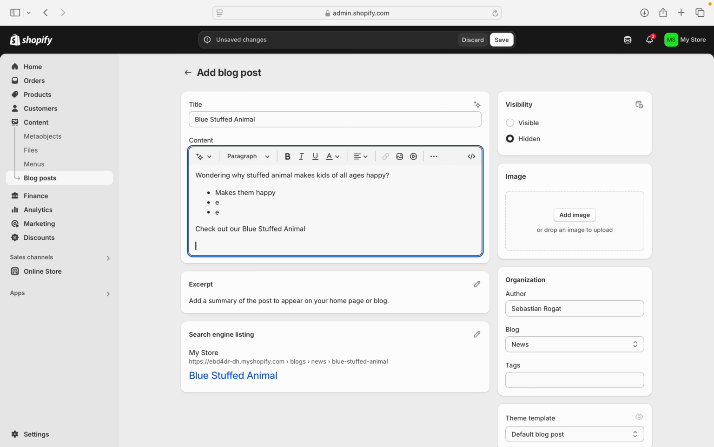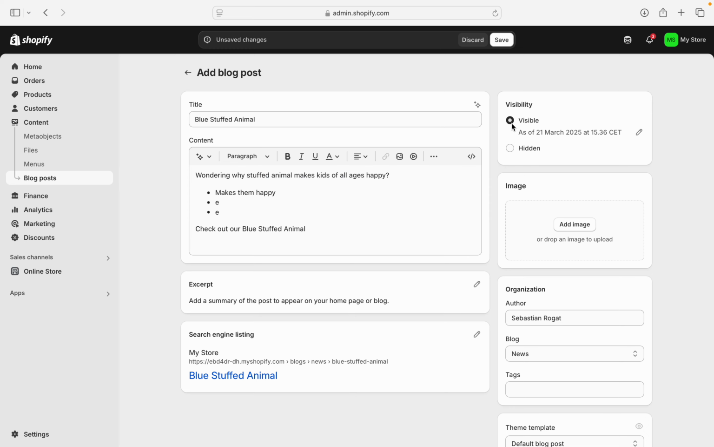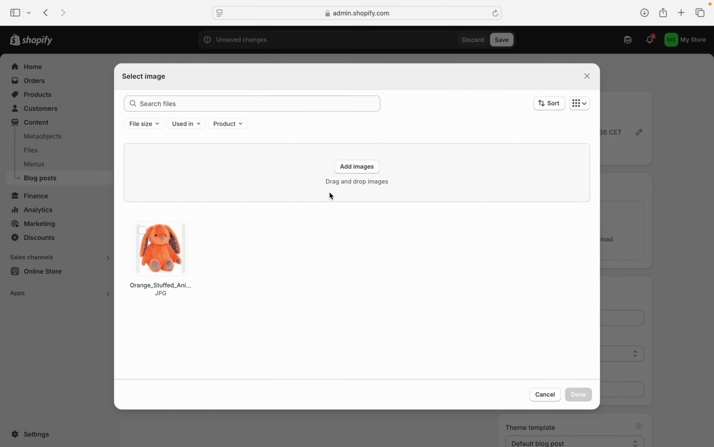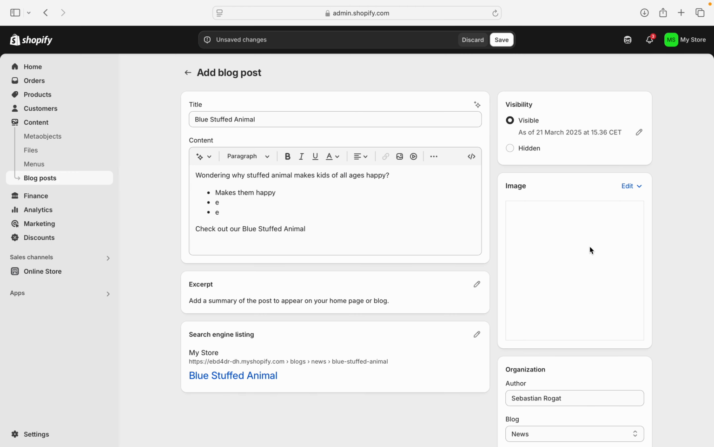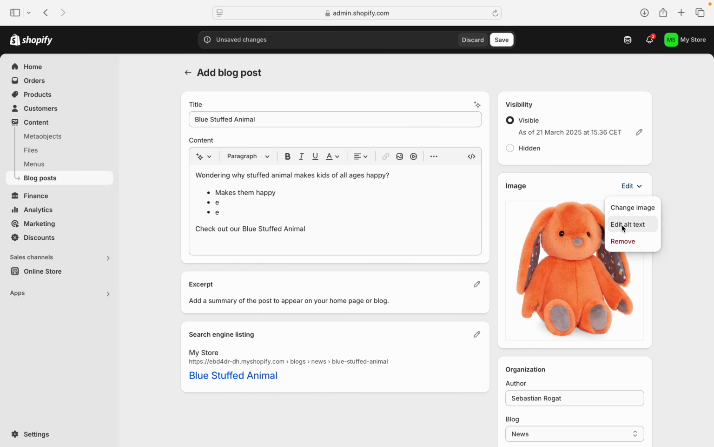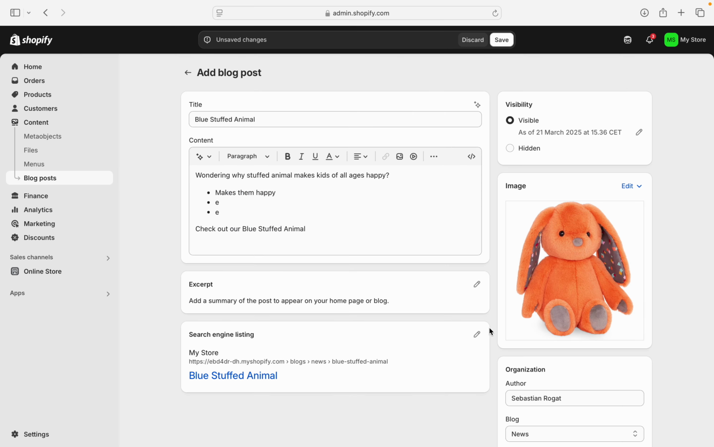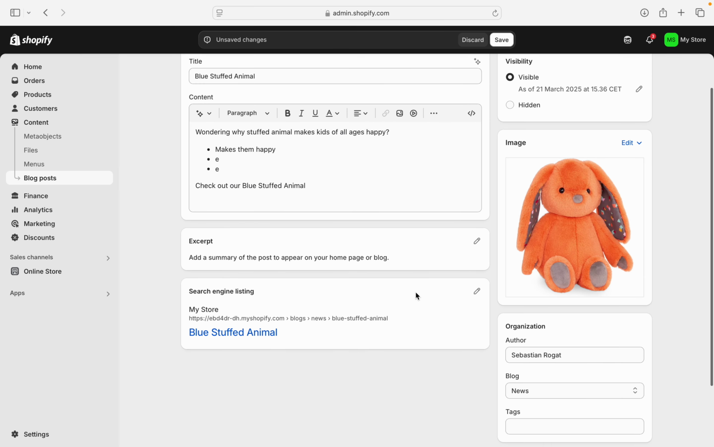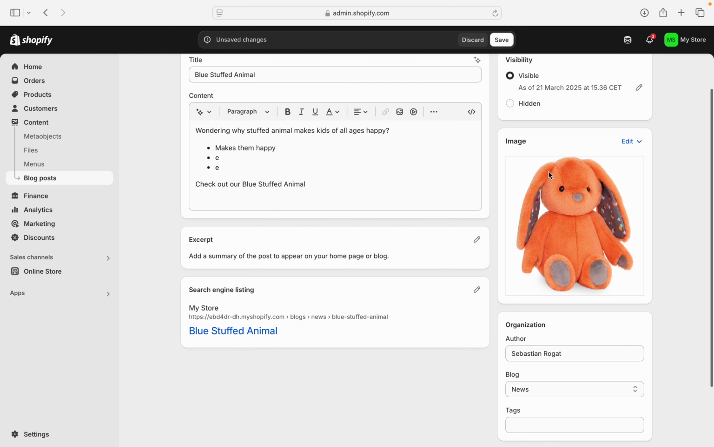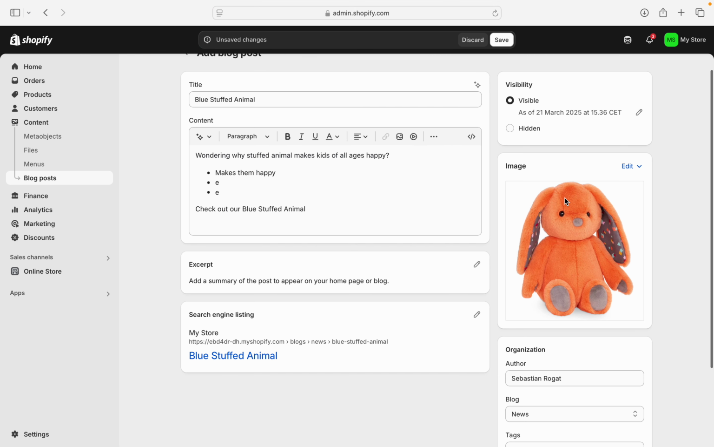So after I have written a lot, I make sure it's visible. I can add an image. If you add an image, it's very important that you click on edit right here and you want to edit the alt text. For example, this is an orange stuffed animal, but if I had a blue stuffed animal, I would make sure that the alt text says blue stuffed animal. And that's also important when people are using Google to search with photos.